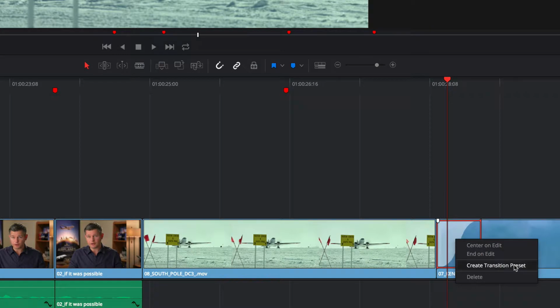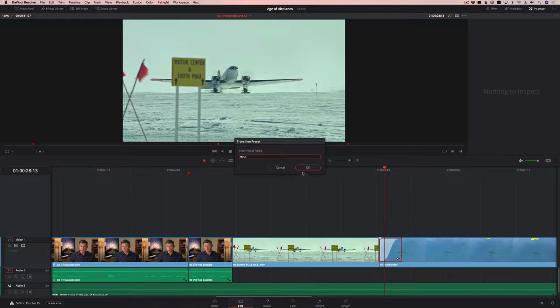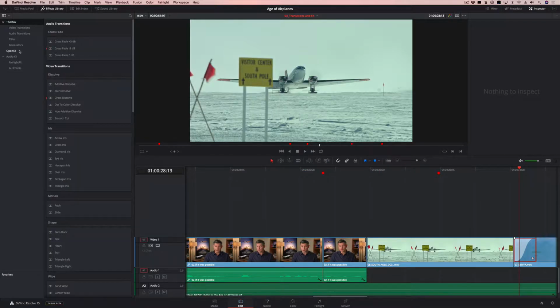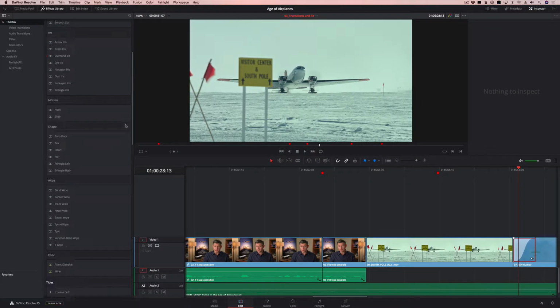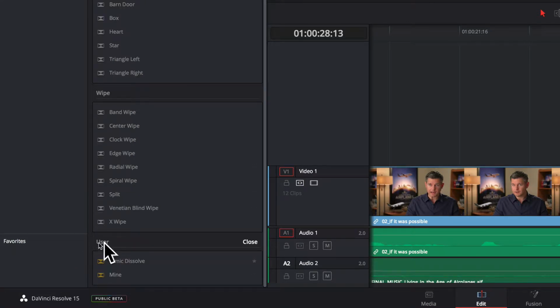Then you can right click over it and create a transition preset, and you can call it whatever you like. And then you'll show them where it's located in the effects library. This is different than in Resolve 14. Now it has its own little section. You can go all the way down to the bottom, and underneath your video transitions, you're going to have user transitions, and it's going to have these little yellow icons. These yellow icons indicate that these are transitions you created, and you want to make sure that they understand that these are the transitions that they created.